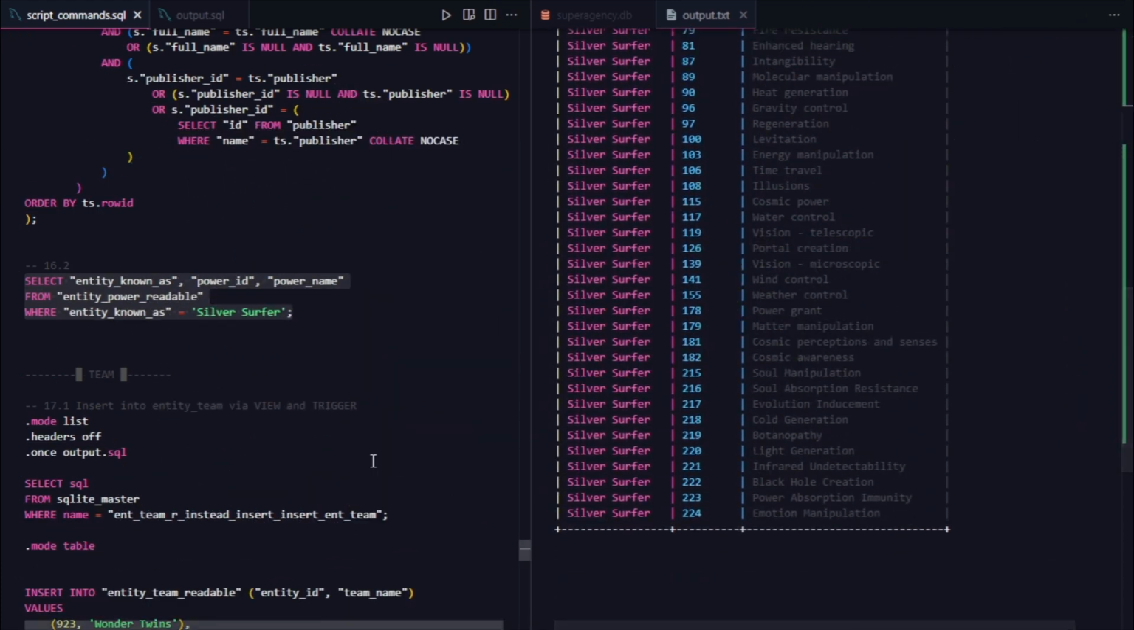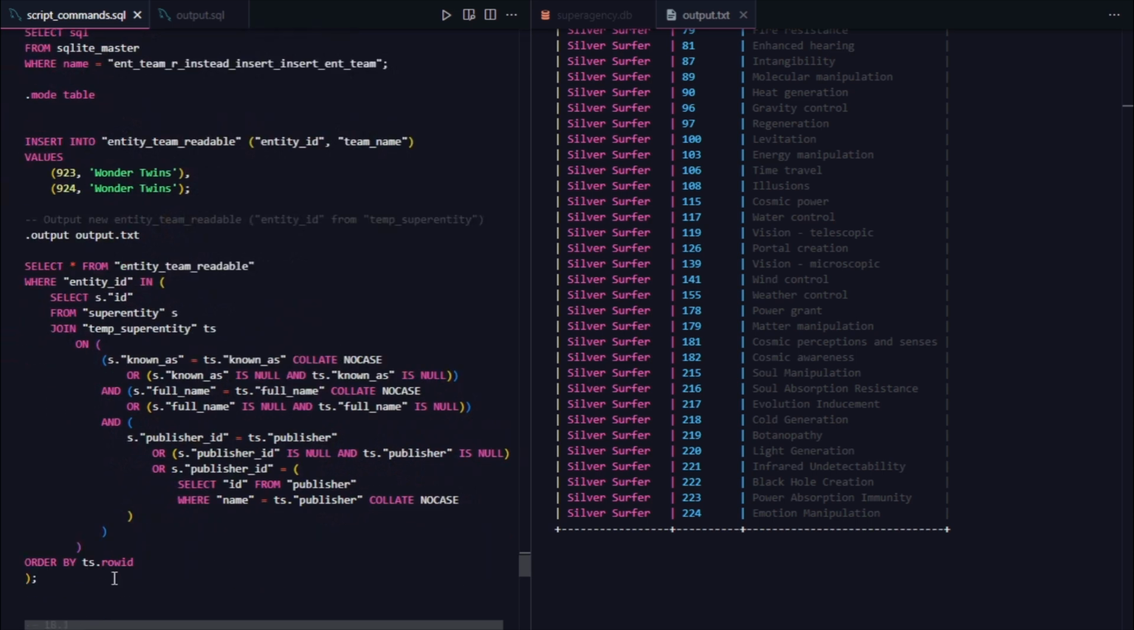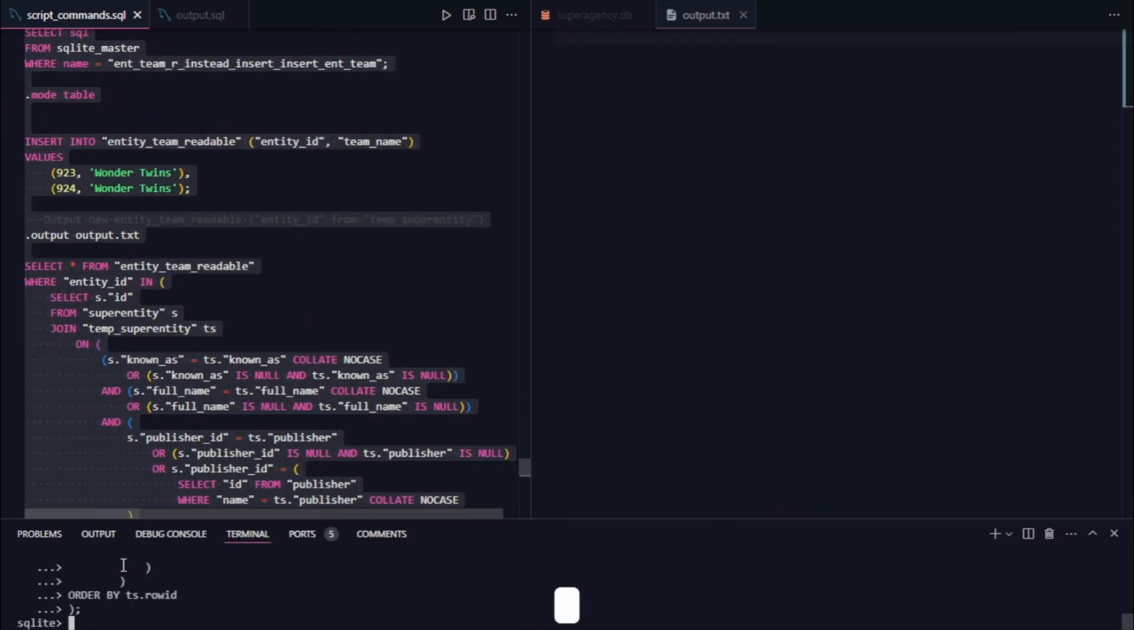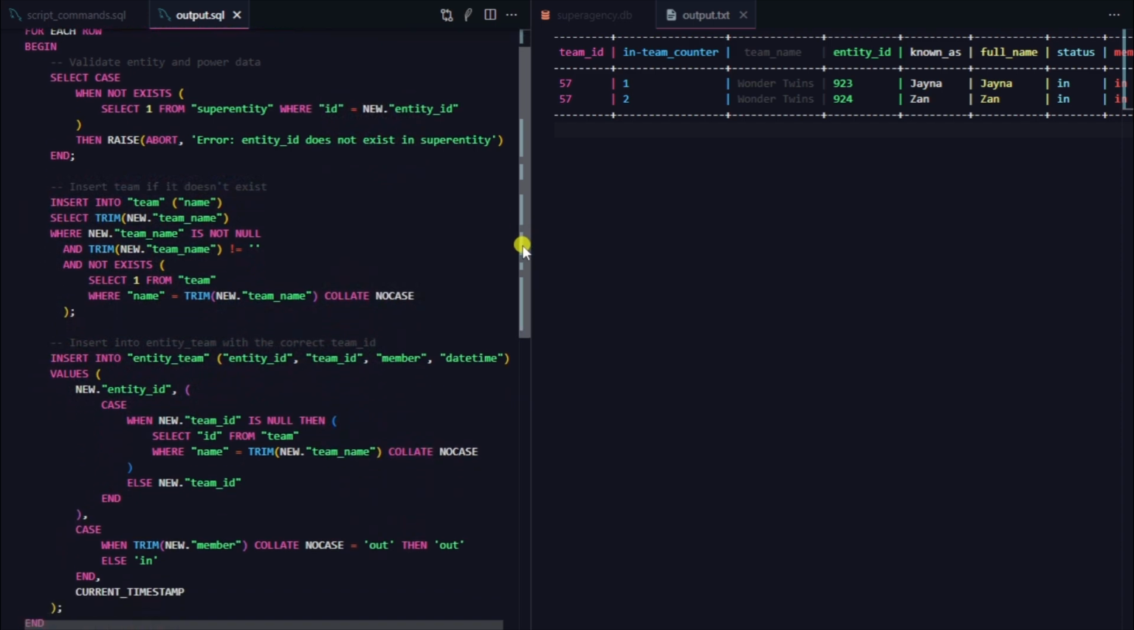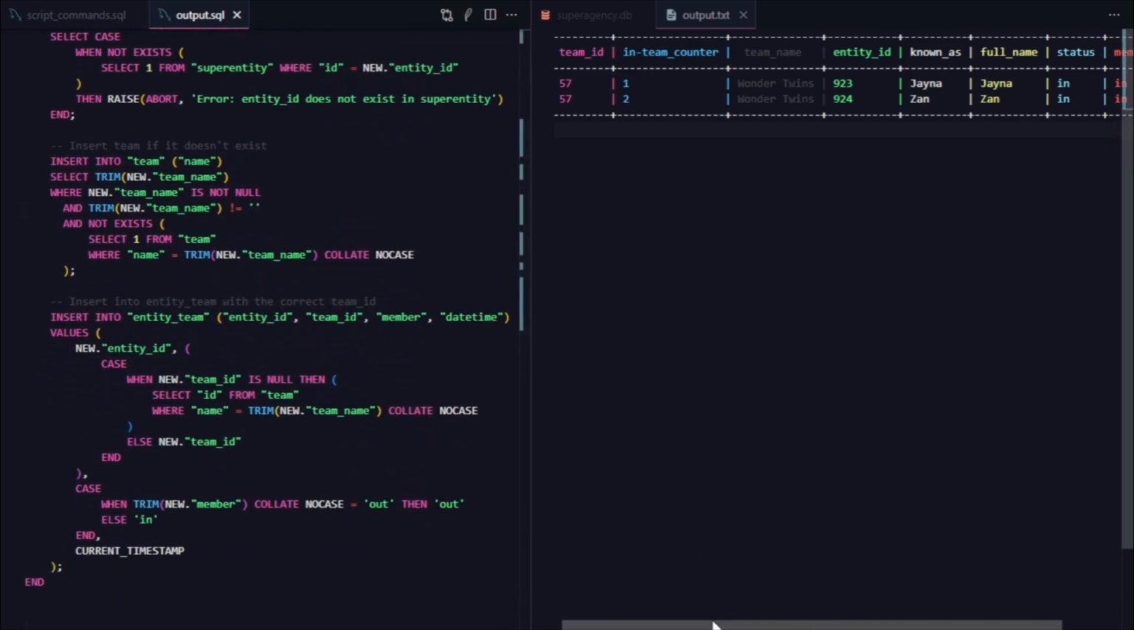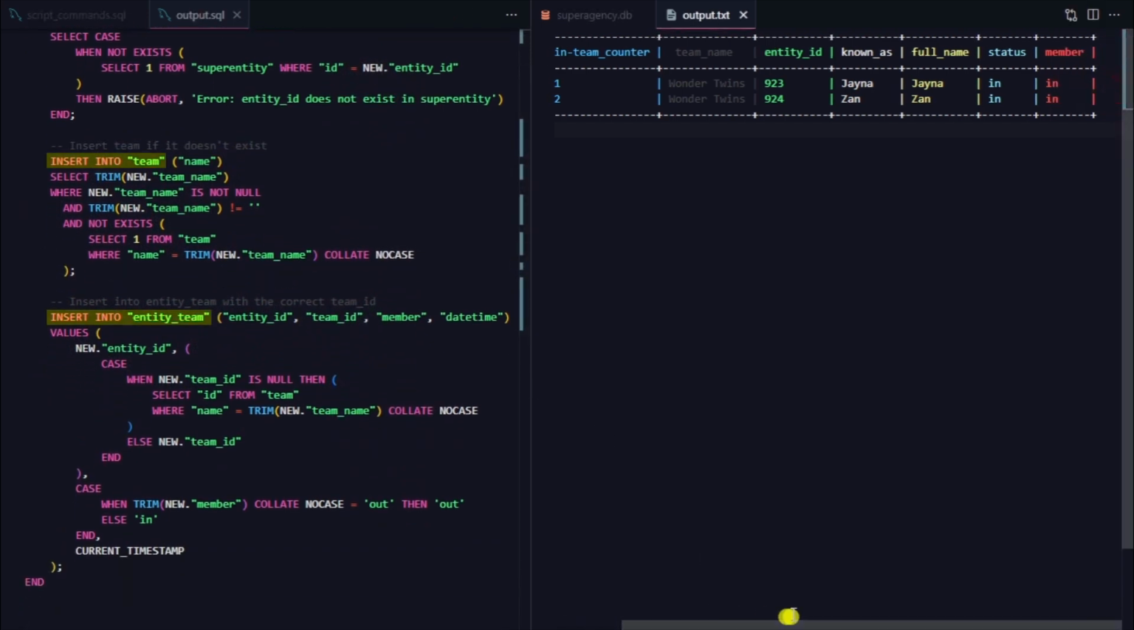For adding or removing superentities to, or from, different teams, we created a trigger that activates when trying to insert such relationships into the entity team readable view, which instead inserts values into the team and entity team tables with the same flexibility as the previous triggers regarding leading and trailing whitespaces, case, and handling both integer team IDs and text team names, and adding those not in the database.